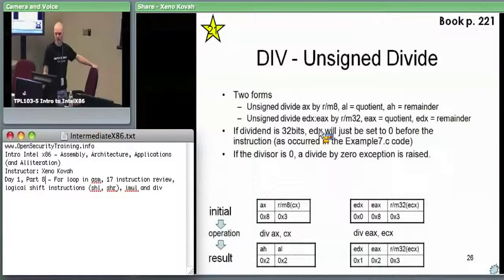All right, so the other form is you take the 64-bit thing, EDX, EAX. Typically if you're just dividing a 32-bit thing, the compiler will automatically set EDX to 0, right? You can have a 64-bit value that's 32 bits, and you just set the most significant bits to 0. So you take EDX, EAX, and you divide it by an RM32. So it's a 32-bit value, right?